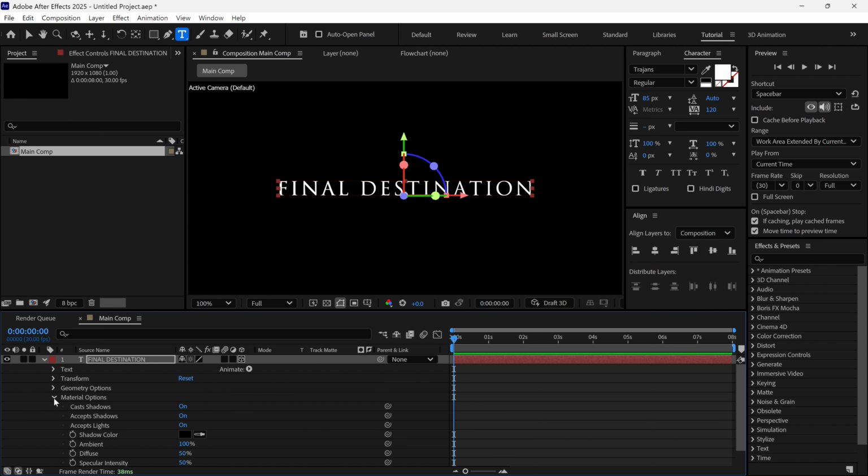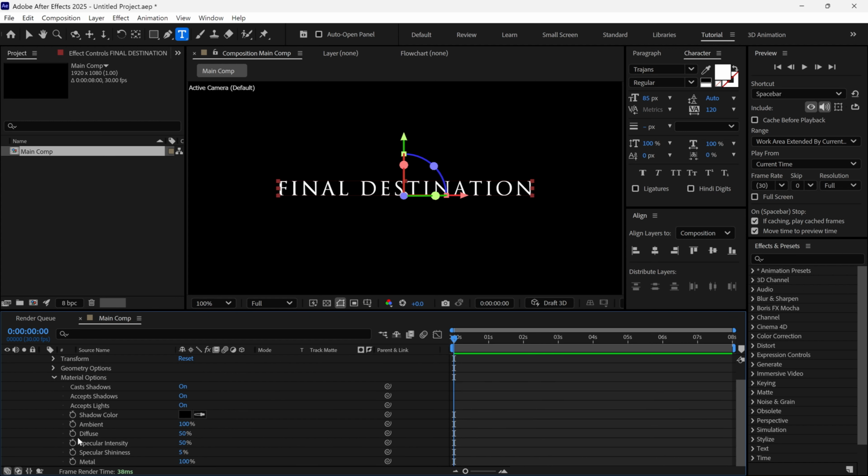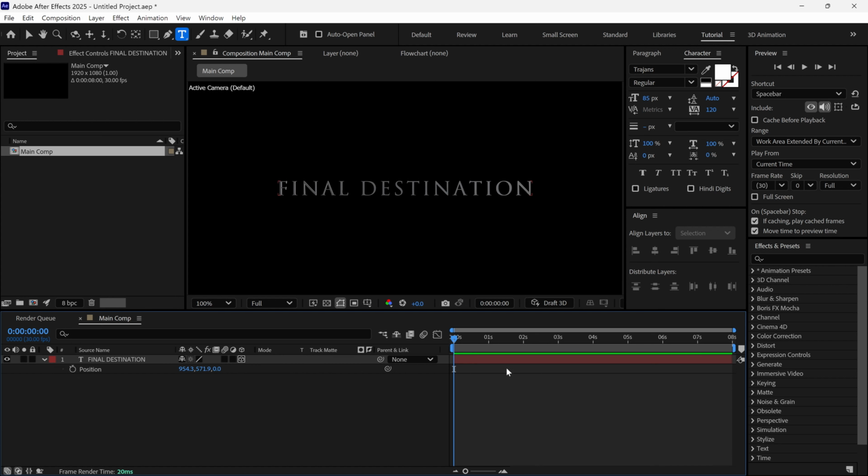After that, open the material options, and inside here you want to change specular shininess to 100%. This setting will make the title look a lot more metallic and sharp. Then press P on your keyboard to bring up the position properties. Move your time indicator to around 5 seconds, and here you want to add a keyframe for position.